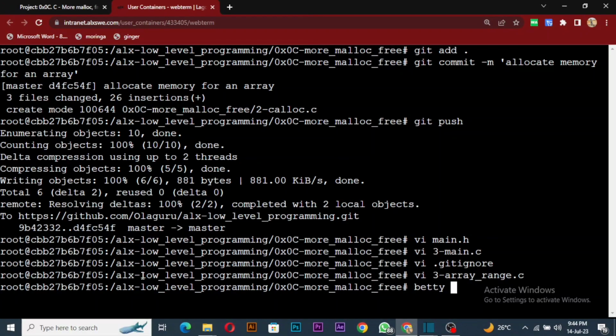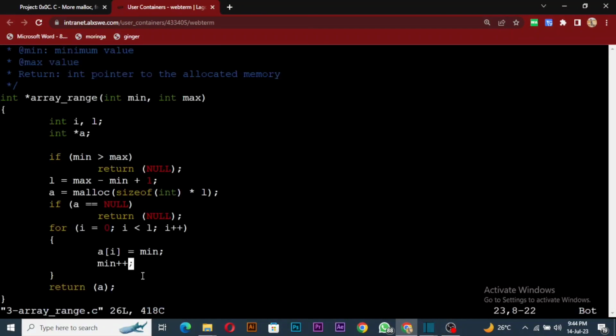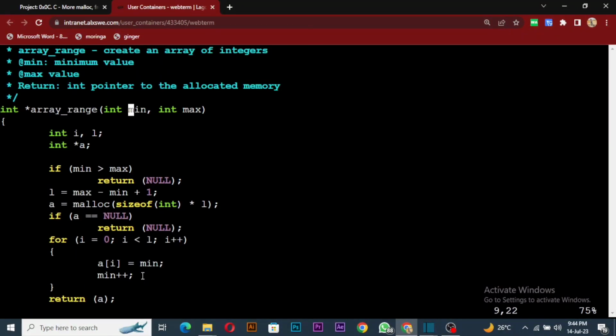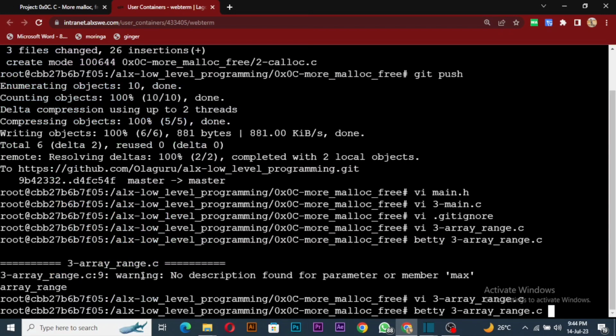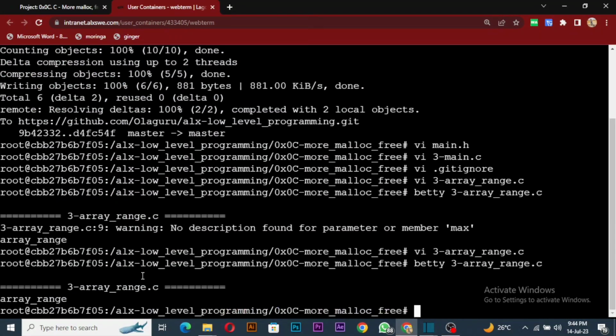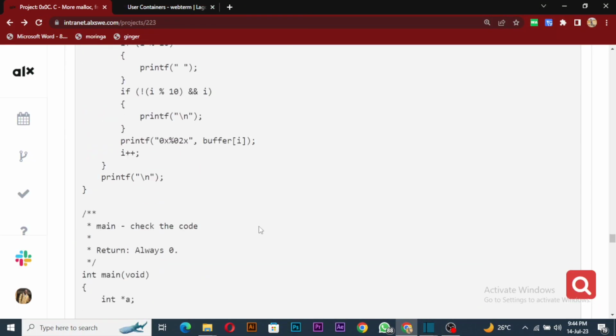So Betty number 3. No description for max. Oh, sorry. Do we have a max? Yes, we used max, so minimum and maximum. Oh, sorry, I didn't. Why am I making mistakes here? Alright, so let us clear it and compile and see what's going on.